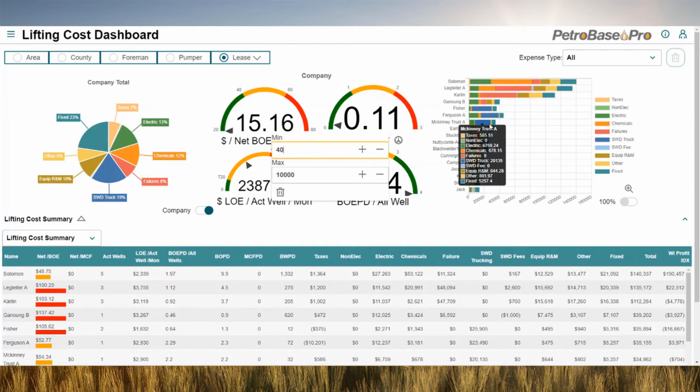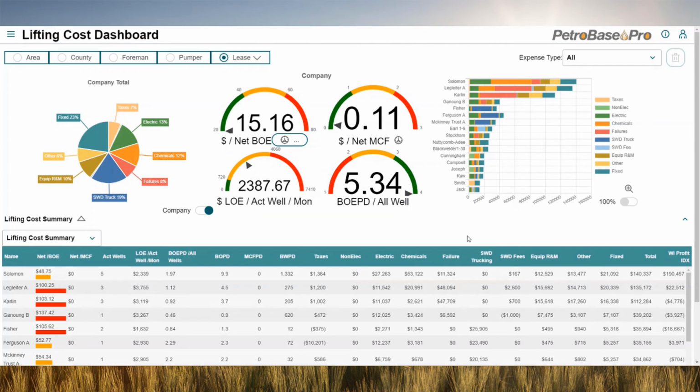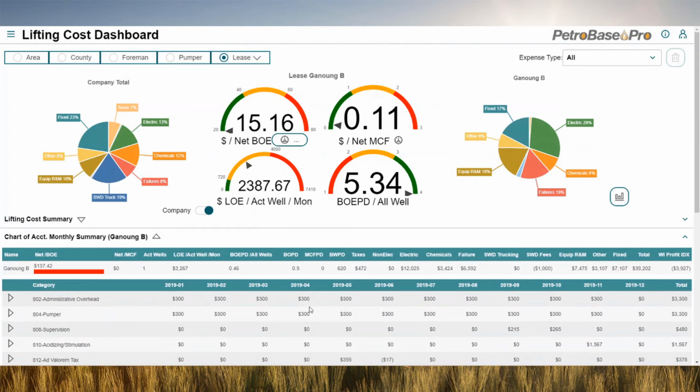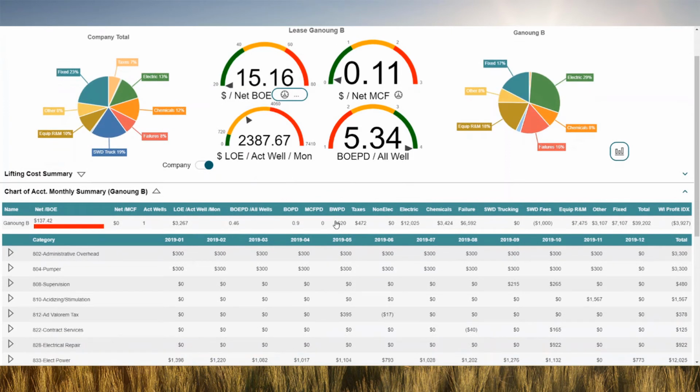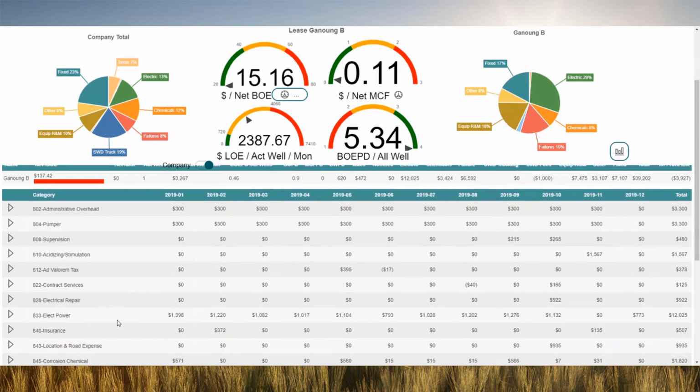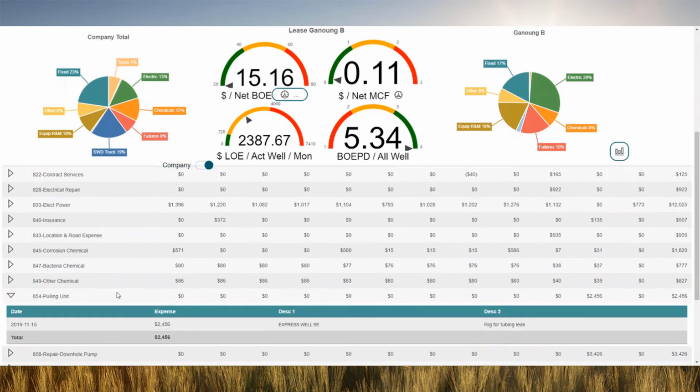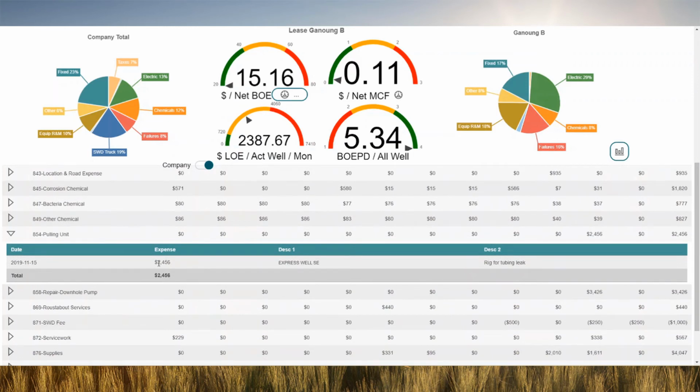There are probably two primary ways the lifting cost dashboard can be utilized. First is a systematic review of each lease, drilling down into the underlying data one lease at a time. To illustrate the drill down nature for a specific lease, I'm going to select the Gnung B row, which will result in summary information being displayed along with 12 months of expense data. Additionally, in the upper area, our gauge dials will be updated and the bar chart will give way to the lease's pie chart. From here, we can drill down to a specific invoice by expanding panels. If I go down and click on pulling unit, I can see in November of 19, we spent $2,456 on express well service for a tubing leak.